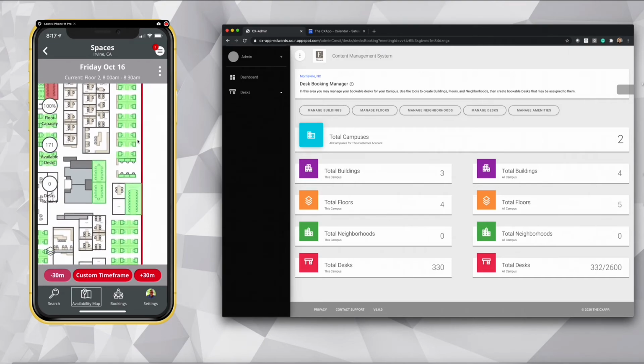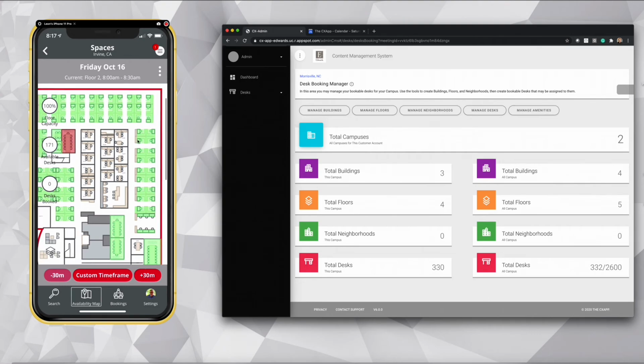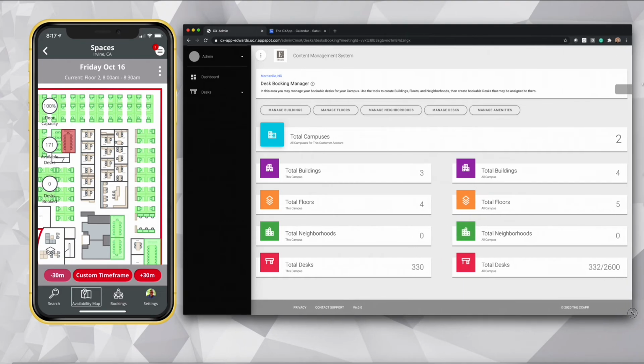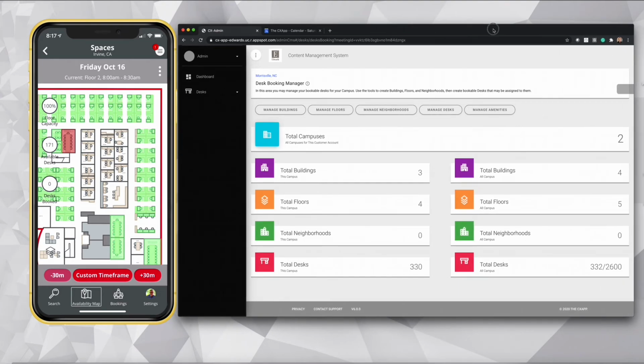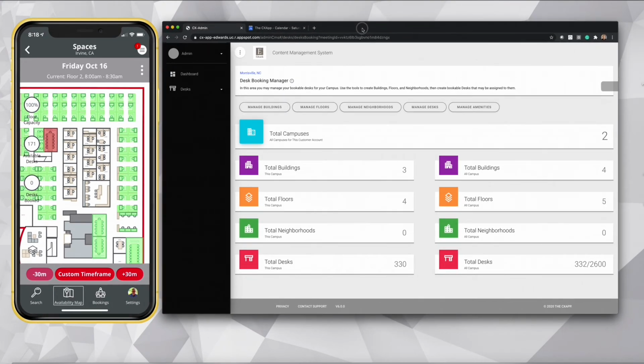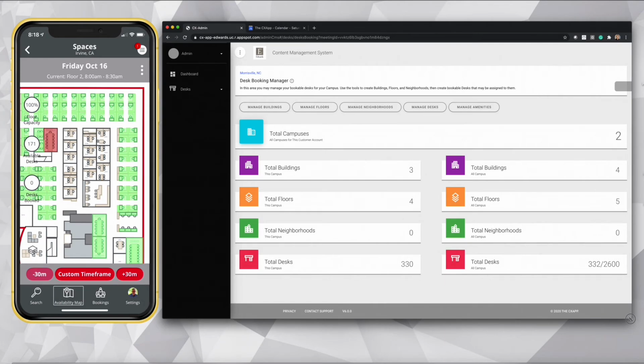One of the things I want to highlight right here is all the desk options here. This is what a floor would look like at 100% capacity. There's 171 desks available, and 0 of them are booked right now. Okay, so let's go ahead into our content management system, and this is how you will manage all of your desks. So I'm just going to make the browser a little bit bigger here. Let me slide this over, and we'll get a much better view of this.